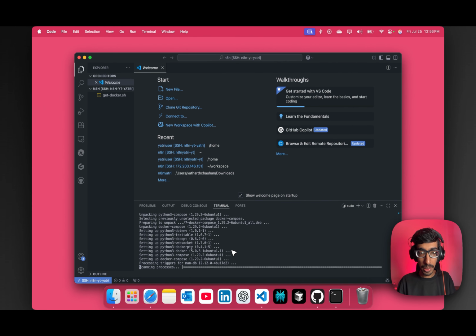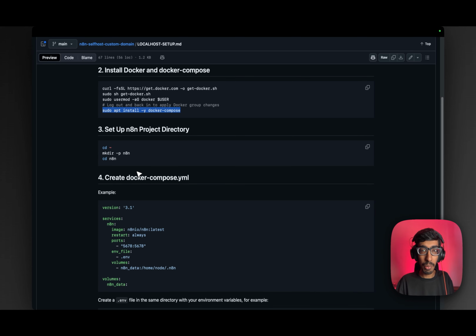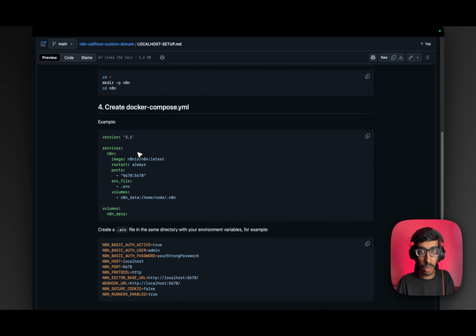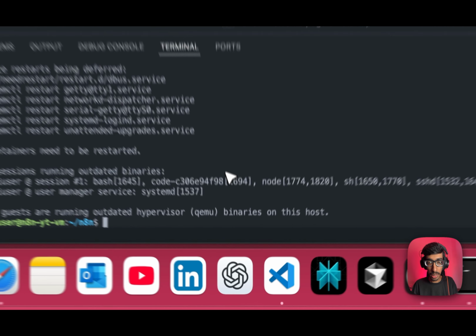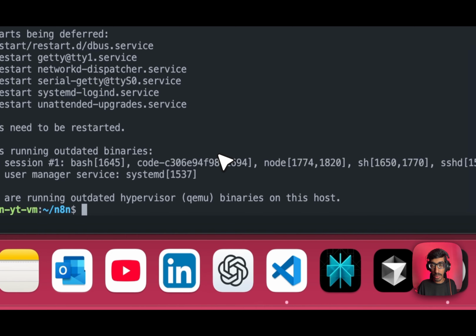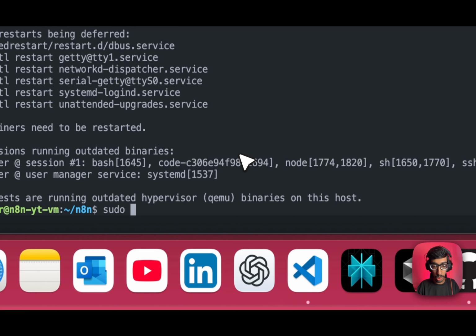After installing Docker Compose, we are going to set up the project directory. I already created a folder which you know. So I'm going to skip this step as of now, which is already done. Now we are going to create a Docker Compose YML file. But before that, you have to check whether your Docker is running or not. So let's type sudo systemctl status docker.